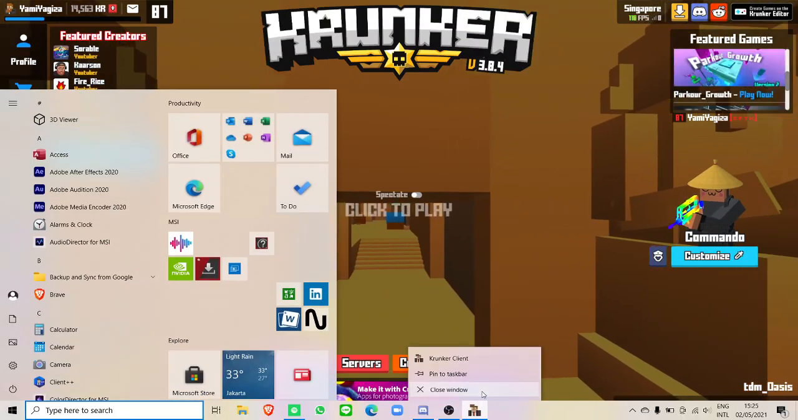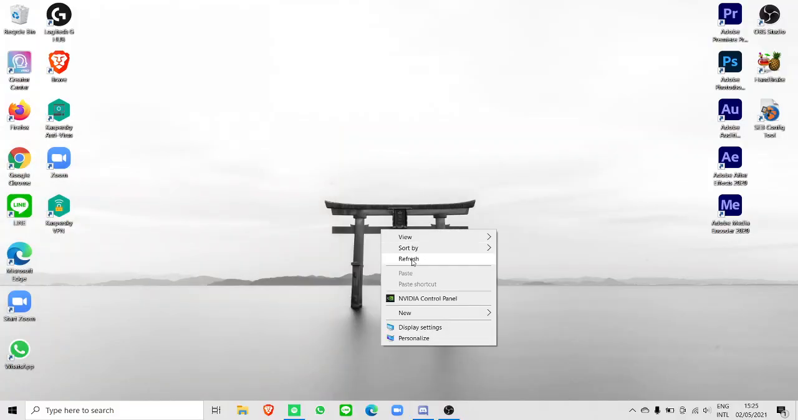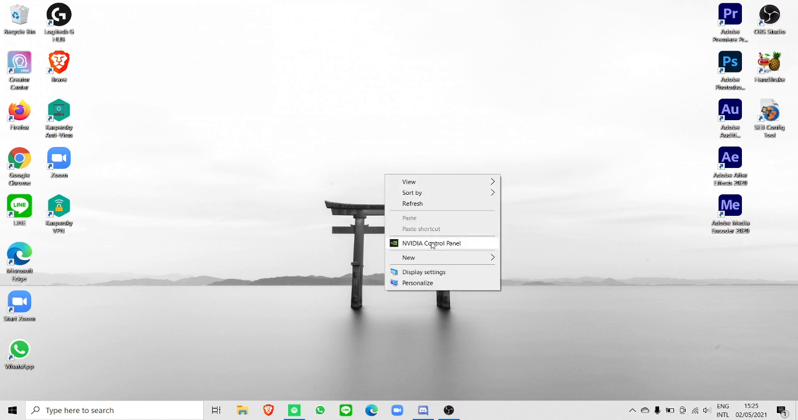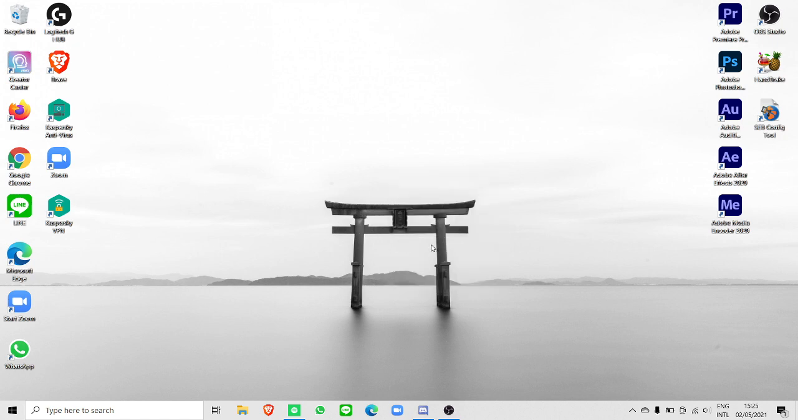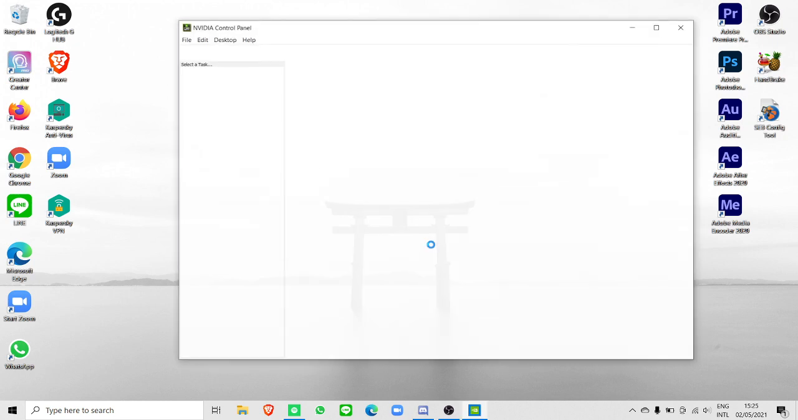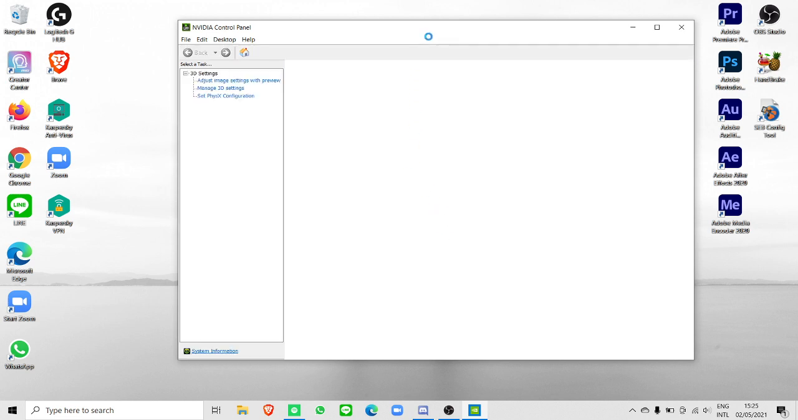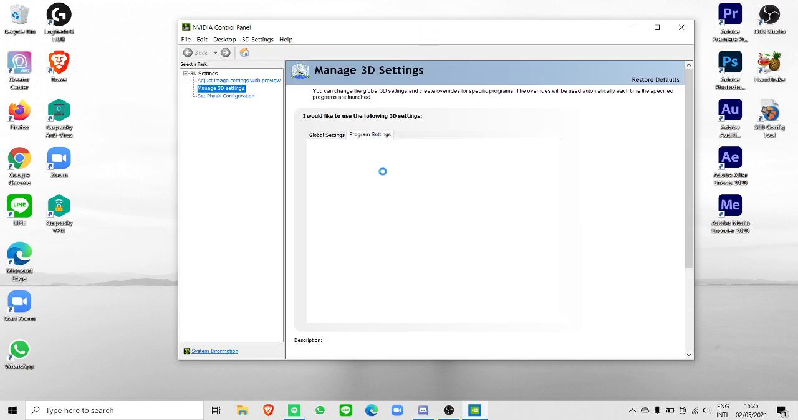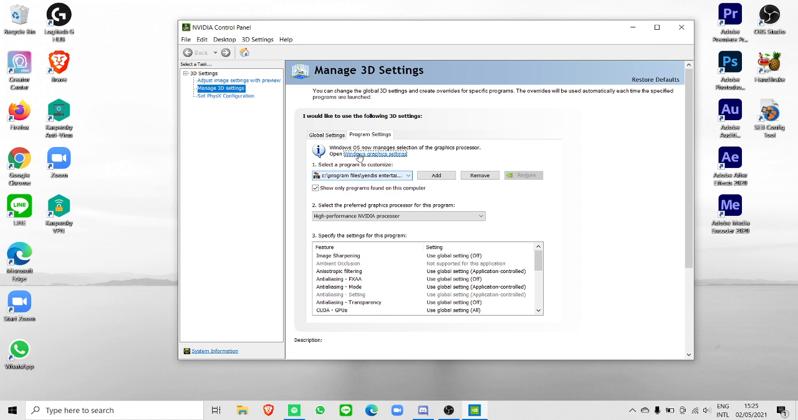First thing, let's just close the Krunker app, and then let's just refresh. First thing you gotta do is open the Nvidia control panel. If you're using a laptop like me and it has a dedicated GPU, you have to choose it to set your Krunker to GPU. Go to manage 3D settings, program settings, click Krunker, and then click the high performance Nvidia processor and then click apply, and I'll do it.